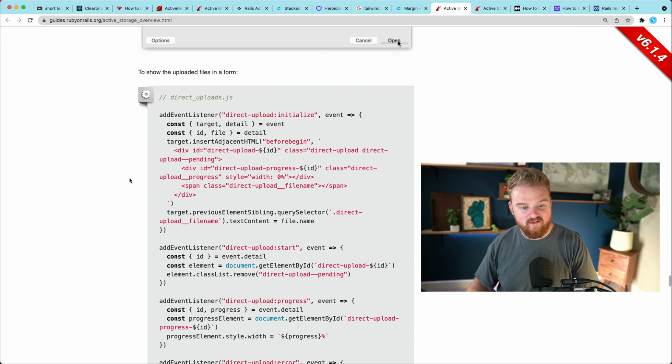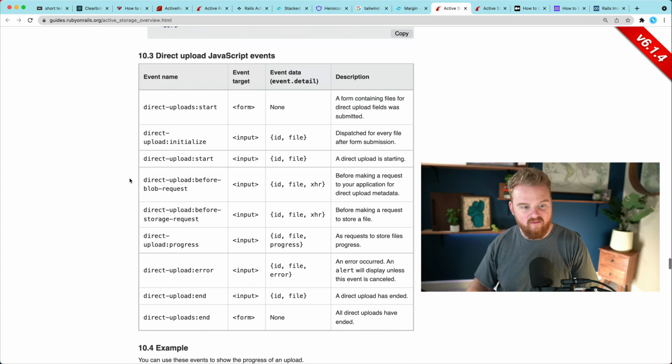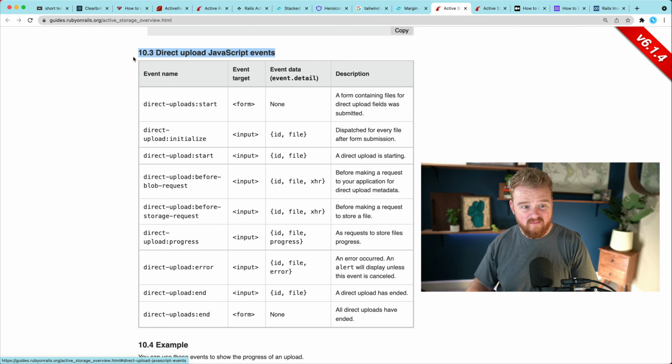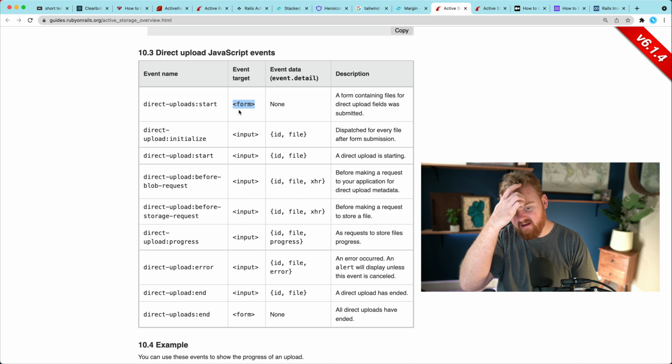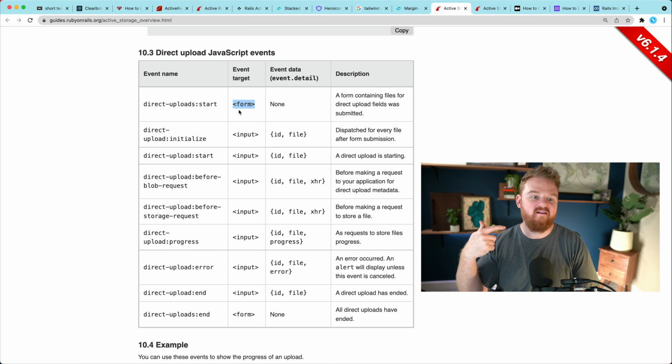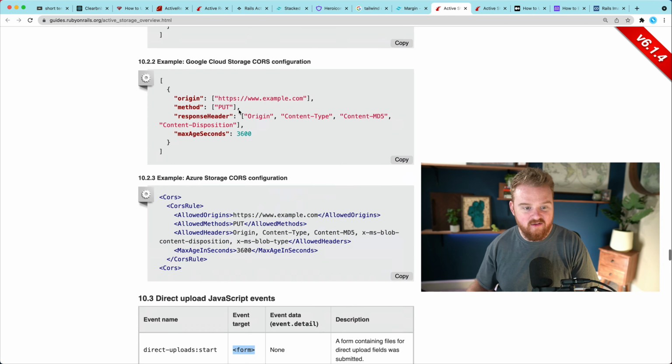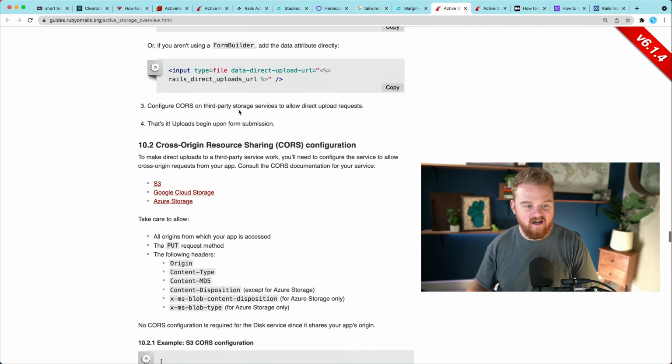And then there's a bunch of JavaScript that you can hook into in terms of events. So these are JavaScript events that are firing on client-side objects or DOM elements when the upload process is happening for direct uploads. And I do think this is kind of the slickest solution.